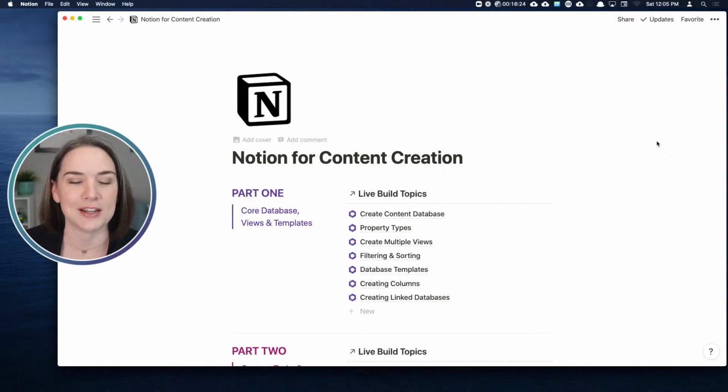So for part 1, we're going to look at your core database. So your content database, we're going to set that up. We'll pick the different property types: what are you going to track about your content? What do you want to be able to sort and filter and see? And then I also want to show you how you can see your information in different ways and really figure out which way you like.